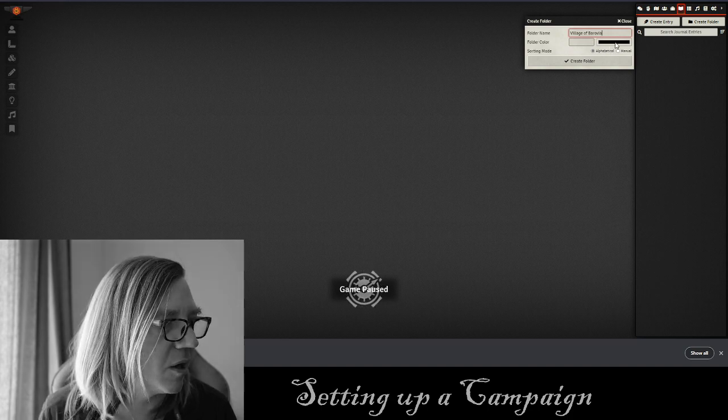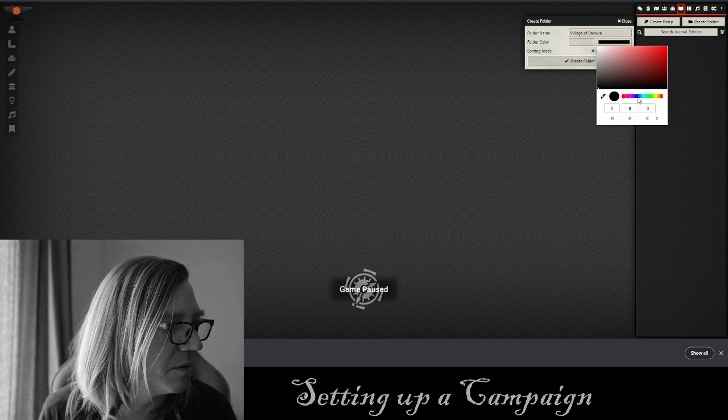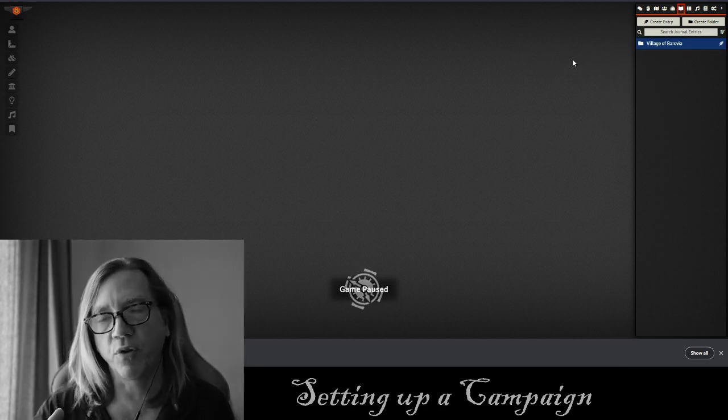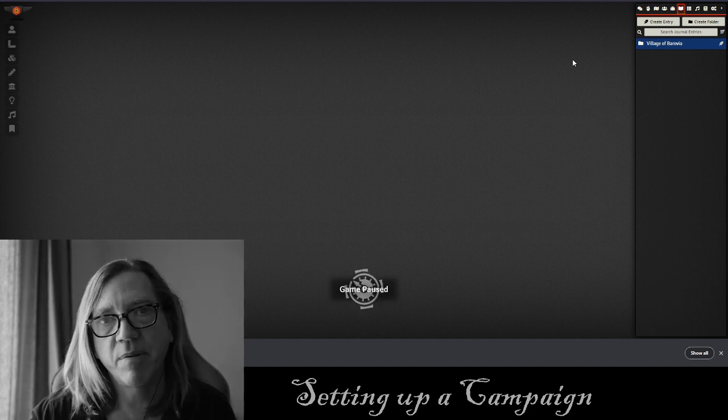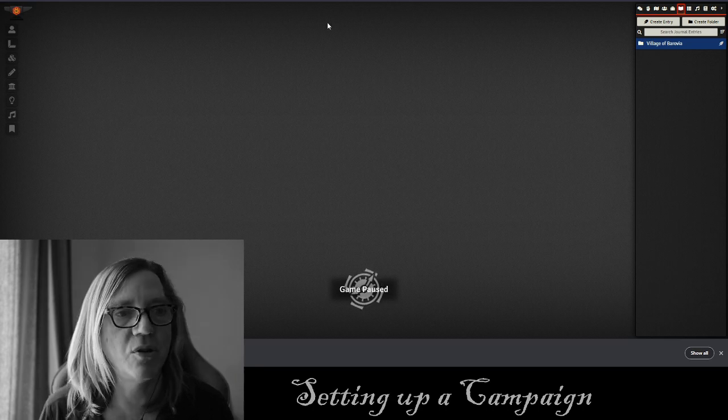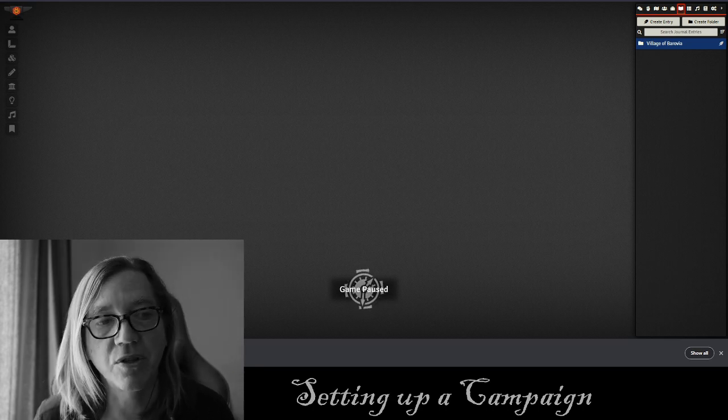So I'm going to pick a color out. I like blue. I'm a blue guy. So I'm going to pick this blue right here. And this is our Village of Barovia folder, and everything that happens in Village of Barovia, this is the parent folder for it. So the first thing I'm going to do is, what are my locations in the Village of Barovia?